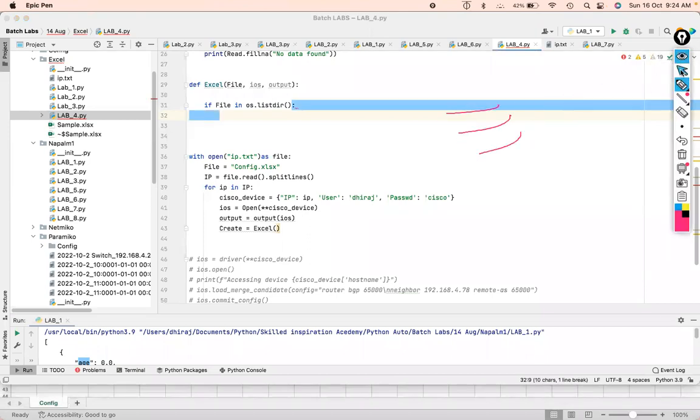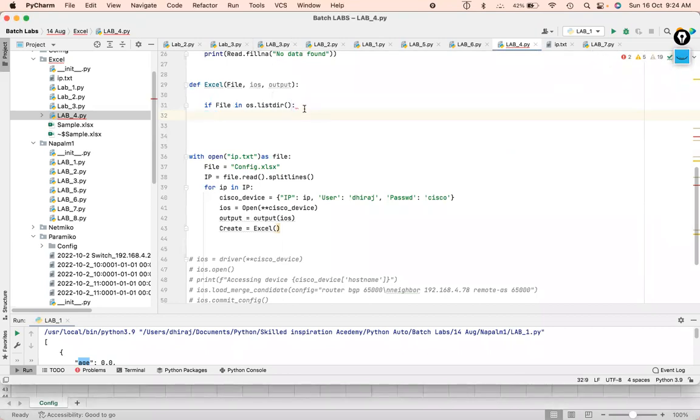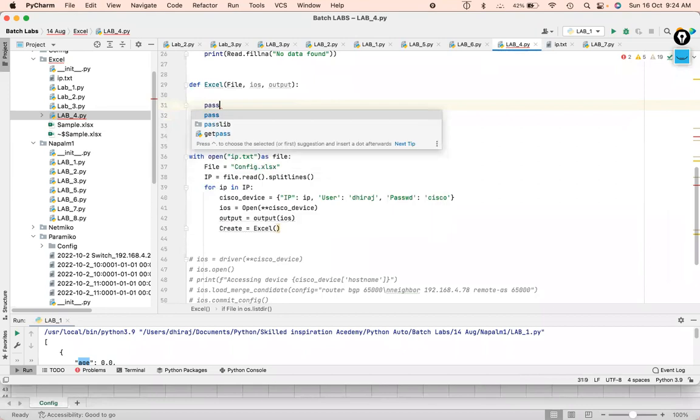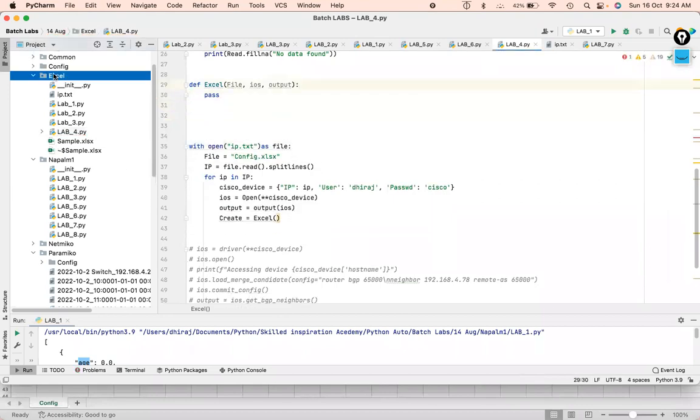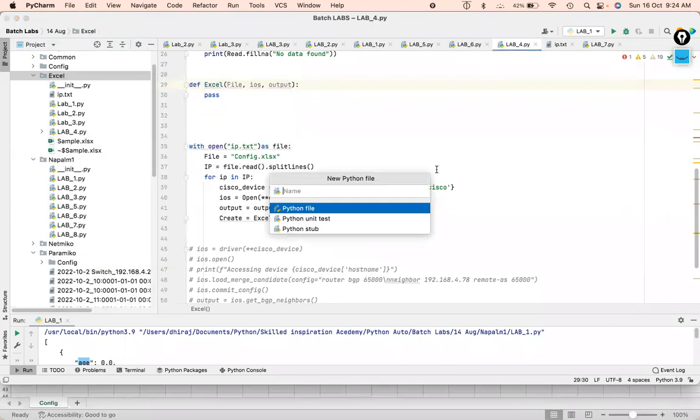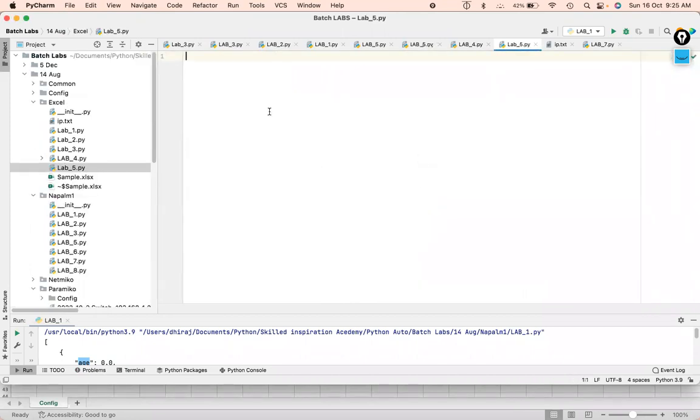Now for that, we need to learn one more function over here. So let me hit pass for a while, and we'll come back to this code afterwards. If you remember, this is the use of pass, guys. Let's say lab number 5. What I'll do again, from openpyxl import star.